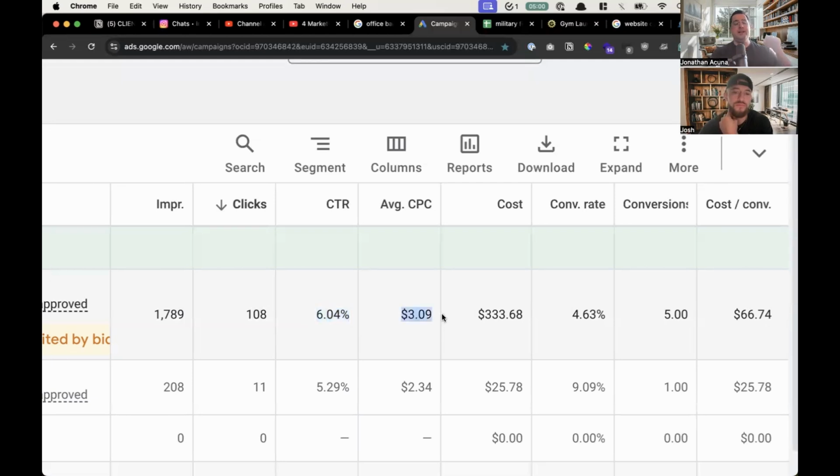Every click, cost per click, cost me $3 for someone to click on it. So remember when I went through and clicked on all those sponsored ads? This is an example. On average it cost me $3 per click. 108 people clicked on it. I spent 300. You only pay when someone clicks on the ad. You don't pay when someone just looks at it.